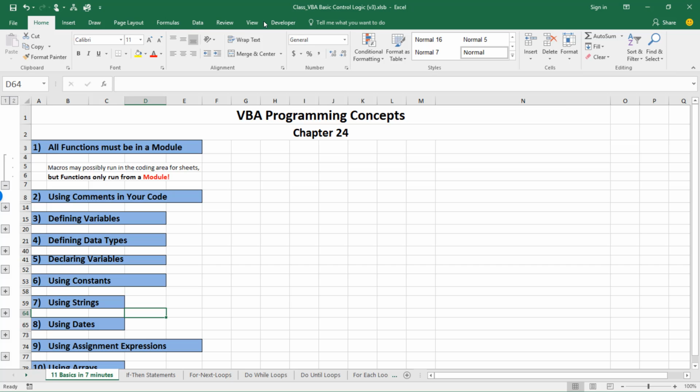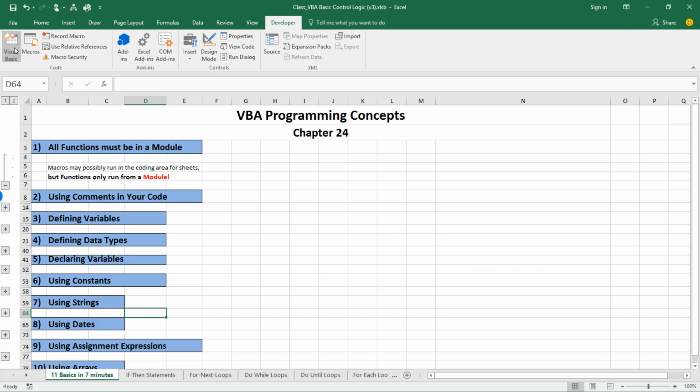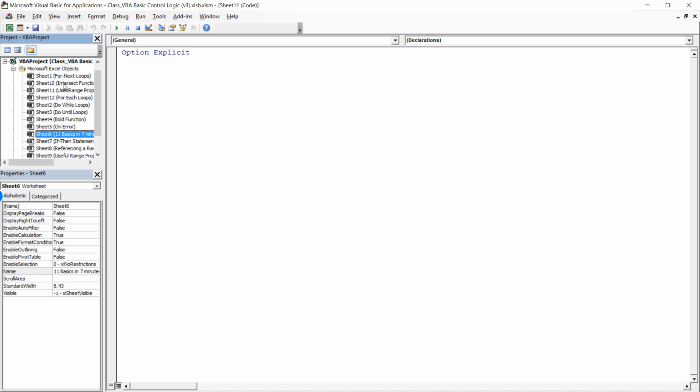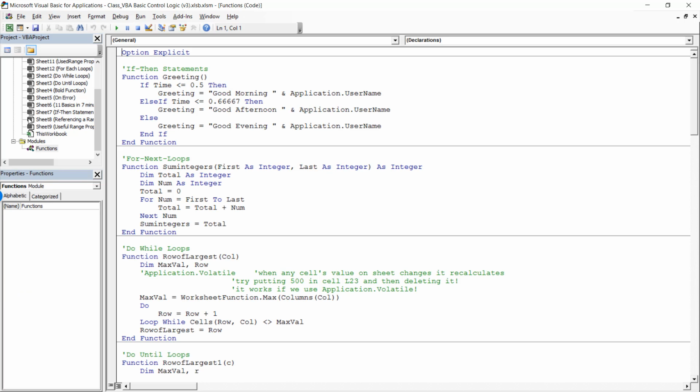So if you have your developer tab up, you can go to Visual Basic, or I hit F11 normally in order to do that. You'll notice all the sheets here. If I click on any sheet, it looks like I can program here. And to some extent, you can write macros under certain conditions that you'll use for that sheet. But normally, all your programming should be in a module. And definitely when it comes to functions, because functions only work if they're in a module.